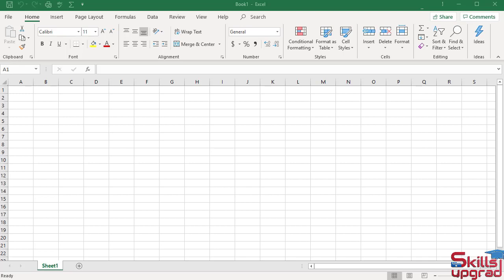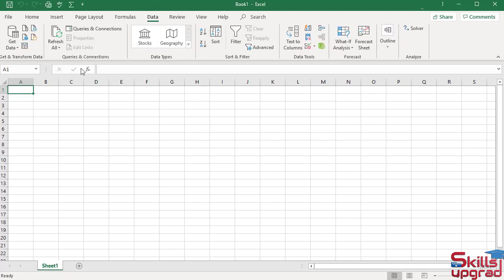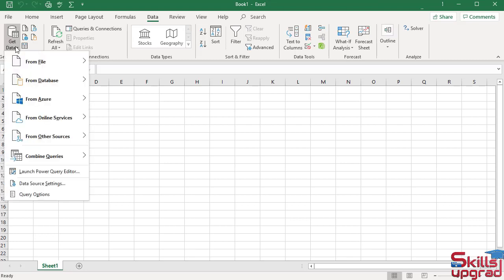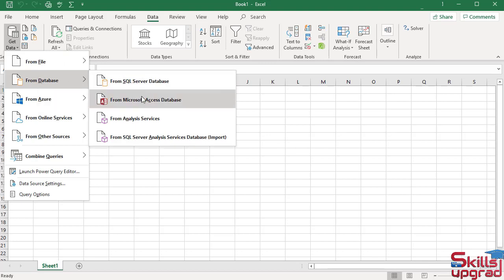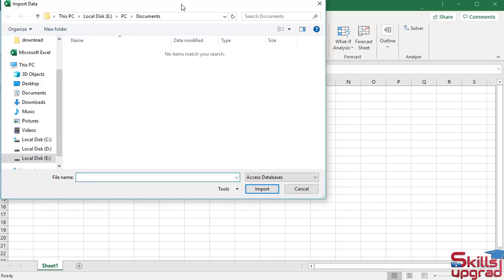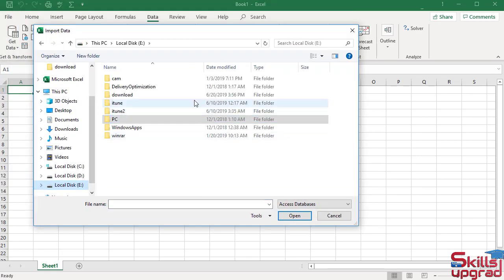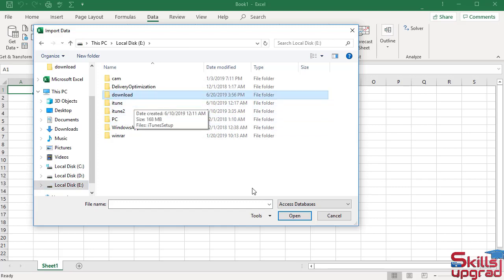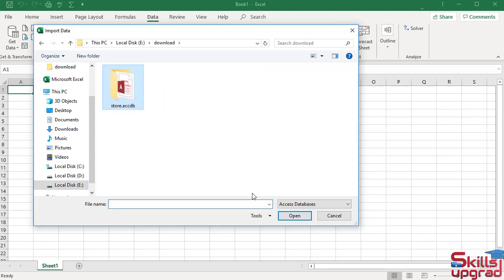I want to use the data from the database file store sales. Click the Data tab. In Get and Transform Data, click the Get Data Source arrow button. Point to From Database, click Microsoft Access Database. Select the store sales file, click Import.